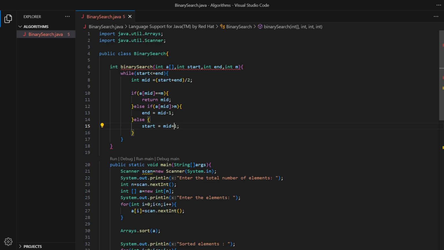That's it. These things we have learned from our algorithm: first of all we have to check if our mid value is the target value or not, and then we have to check if it is larger than the mid or smaller than the mid.